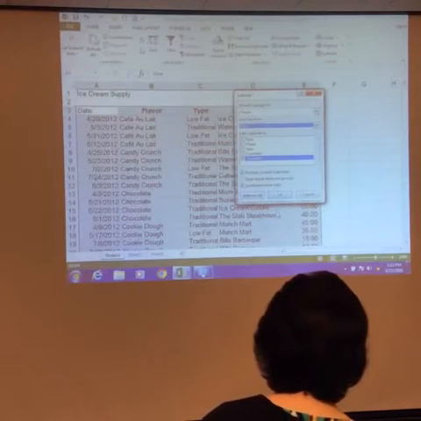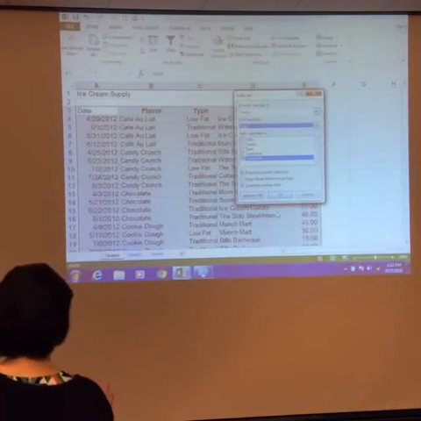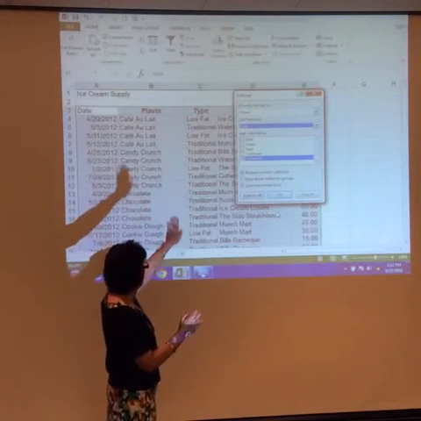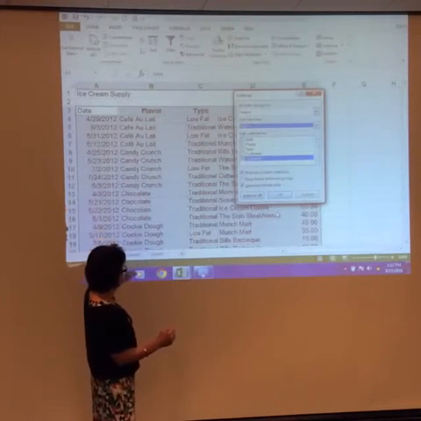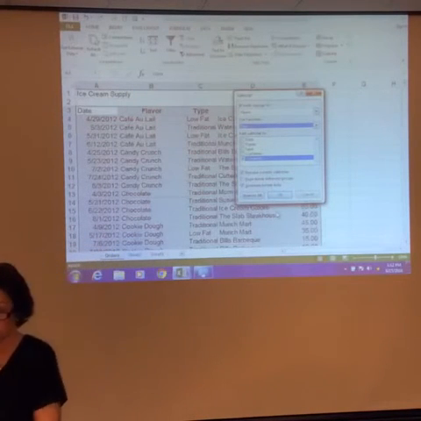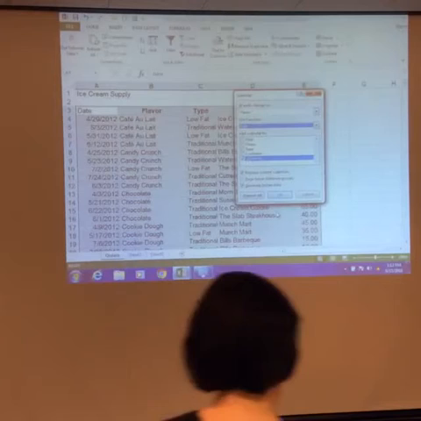In this case, we've sorted it and put it in order like we want it. We've told Excel where we want to see the totals and what total we want to see. That's how subtotal works. I'm going to click OK.